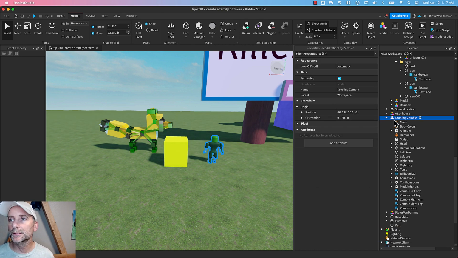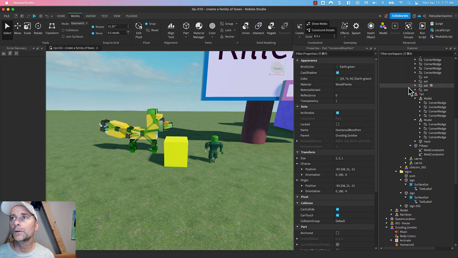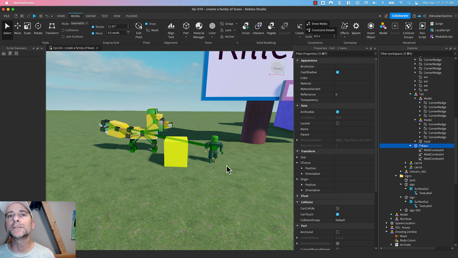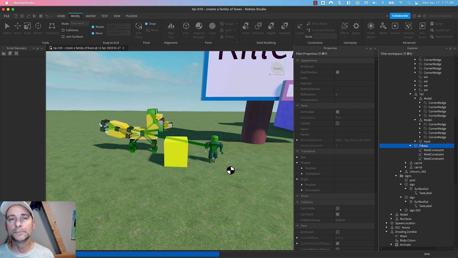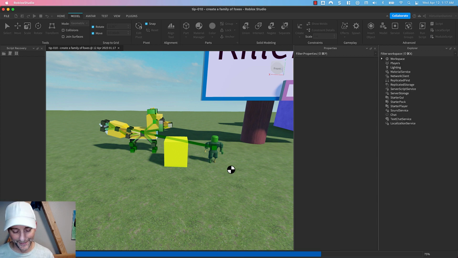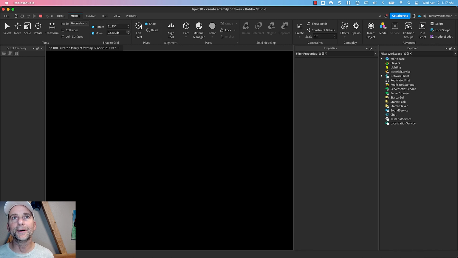Now we will weld the zombie humanoid root part to this part that I call P base in the fox. It's just like the center. And so we go and create a weld. Let's see how this works out. It's kind of like the zombie has a pet fox, which is kind of cute.